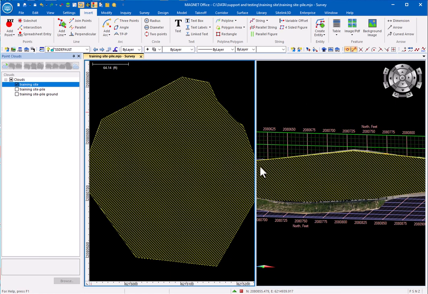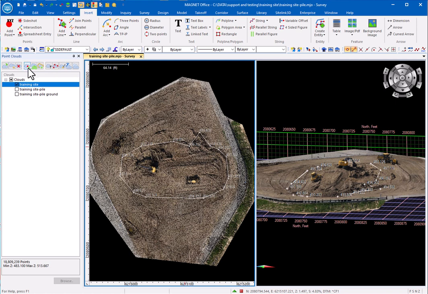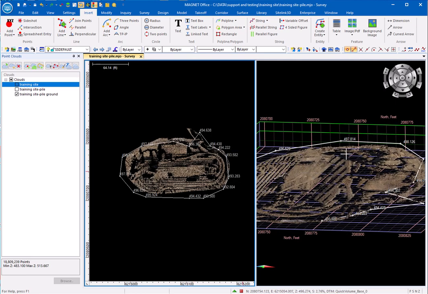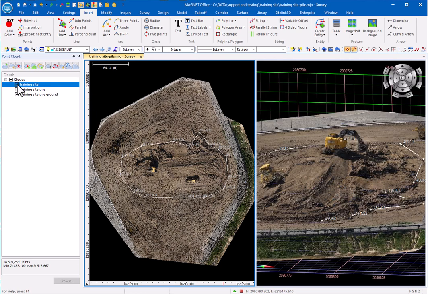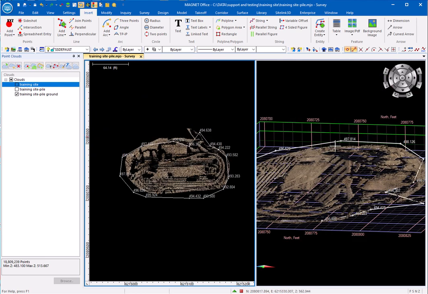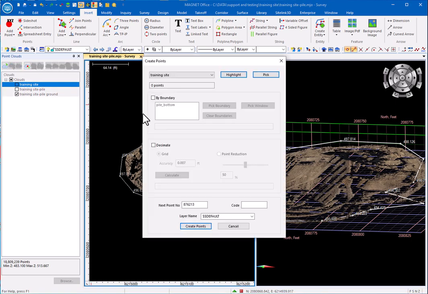Once the boundary is drawn, I can use the tools inside of the point cloud command to get us down to bare earth. So now I've stripped out all of the equipment. Again, just to show that, we've stripped out the equipment and now we're down to just the bare earth. What I would then do is go ahead and create a DTM or create points from the point cloud.